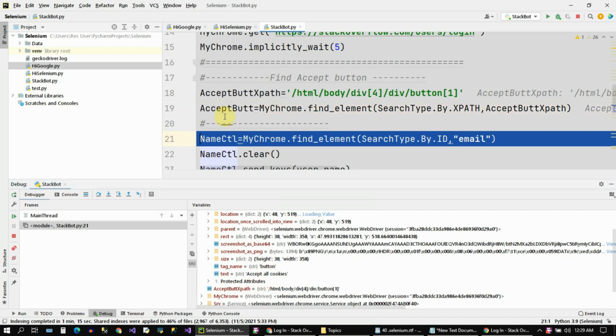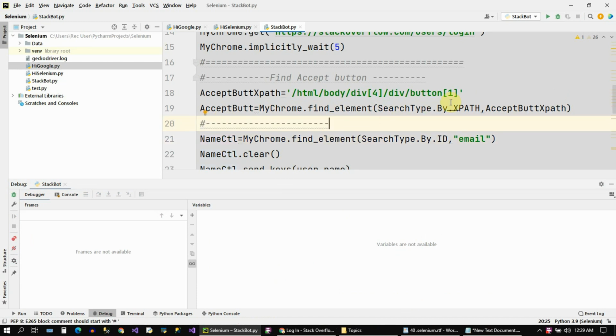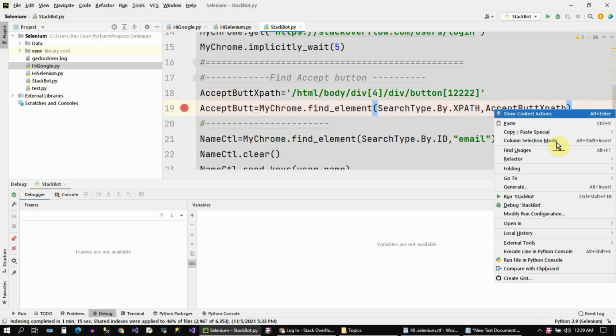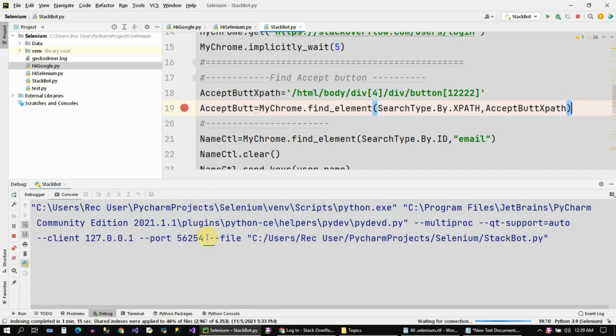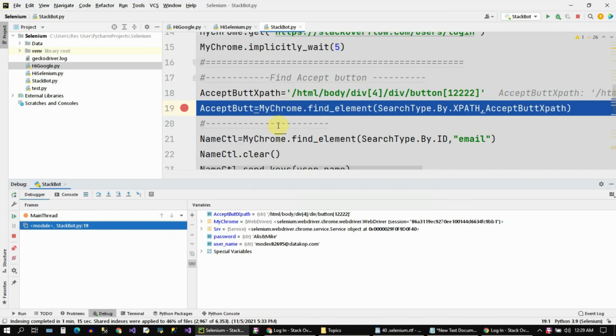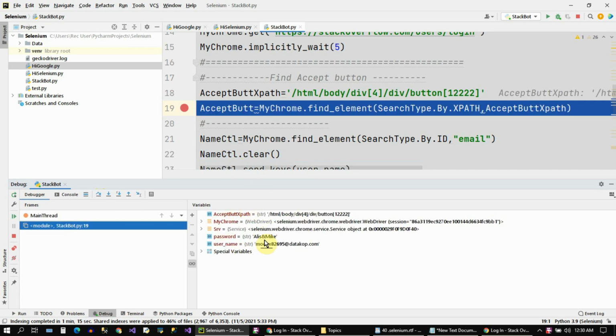Now if I uncheck this and stop, let's write the wrong XPath, for instance something like this. Now let's check and come over here, also debug. Let's see the reaction of Python to the wrong XPath. Now it's over here, come to the next line. Click over here and nothing happened. This is the result after a couple of seconds, and this time I don't have any accept button.